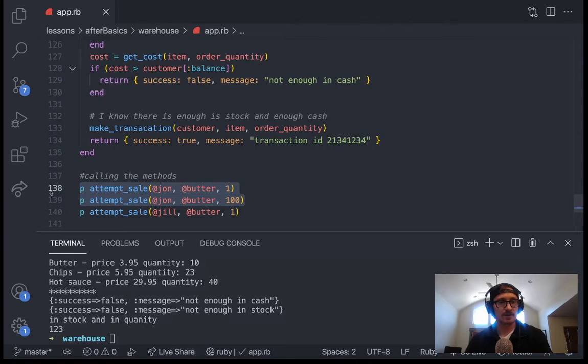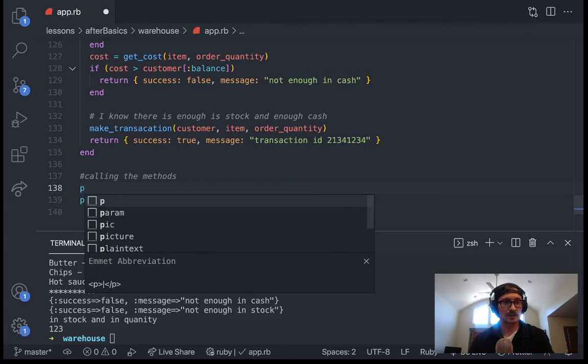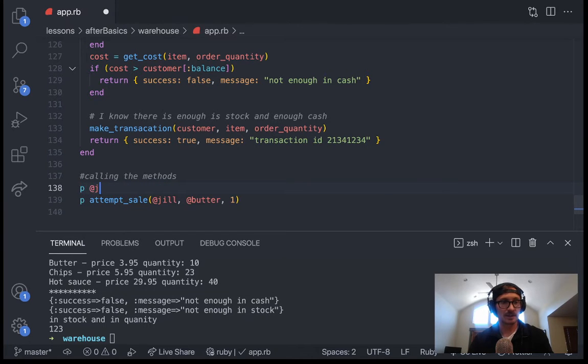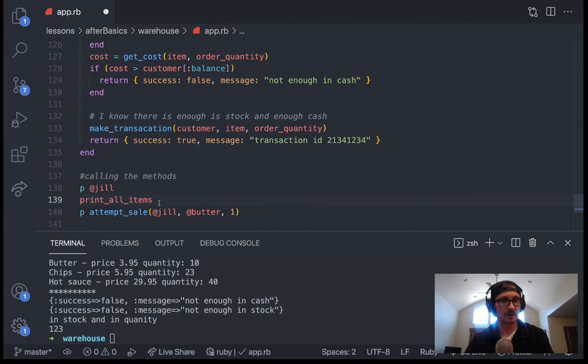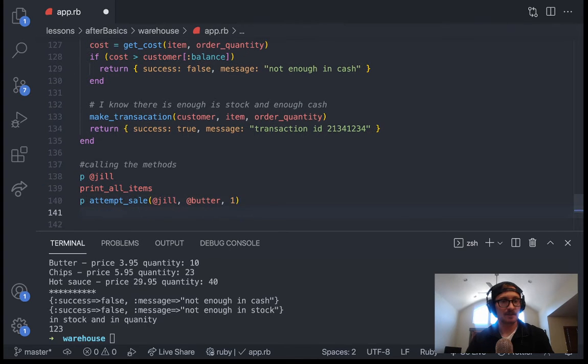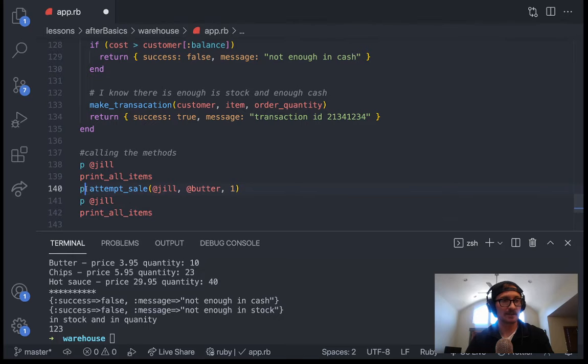All right, so let's try this with Jill. So I'm going to just print Jill here. And then I'm also going to use my print all items. Then I'm going to attempt a sell. And then I'm going to go ahead and print these after. And let's print this message just to make sure it was successful.